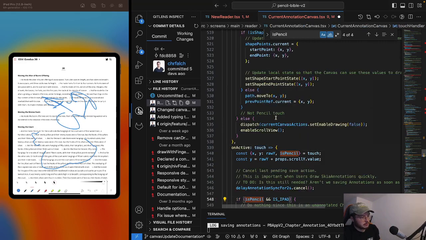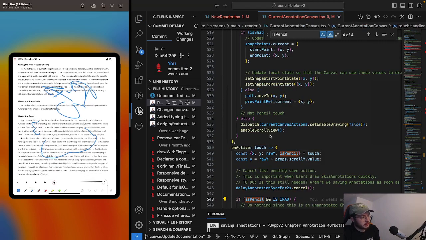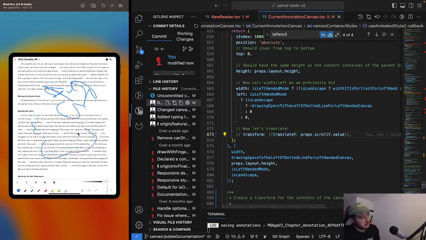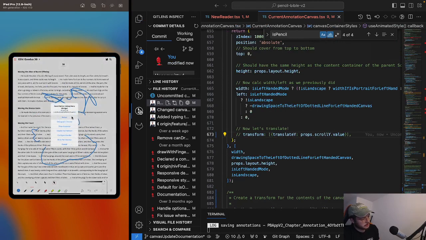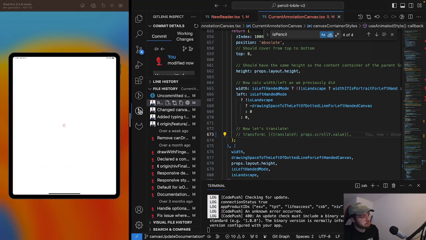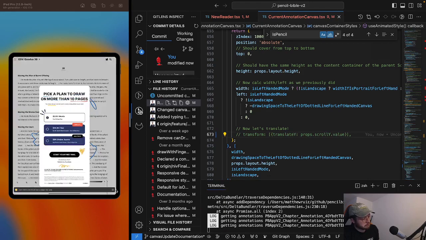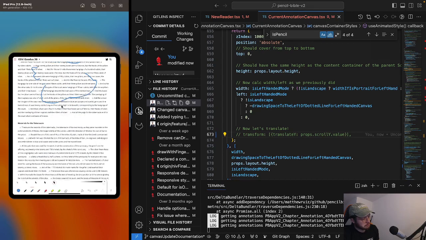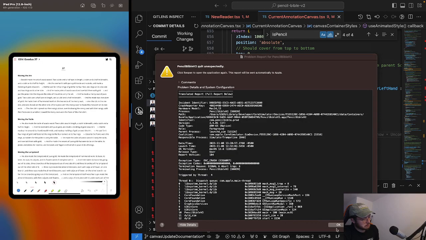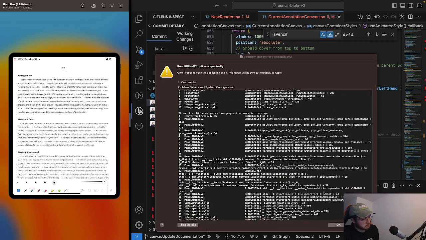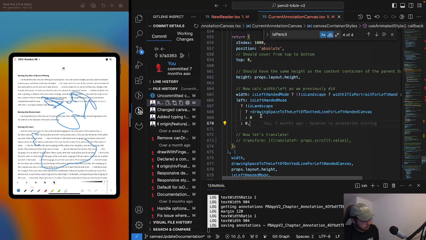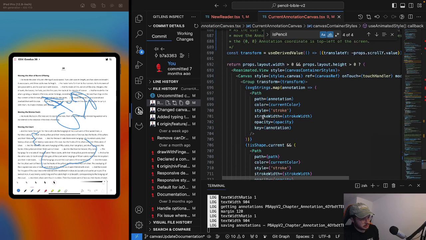So now if I remove that, now we're back to scrolling. All right, so let's see here how this is working. So if I don't do this, it still works. Why? Canvas container styles.